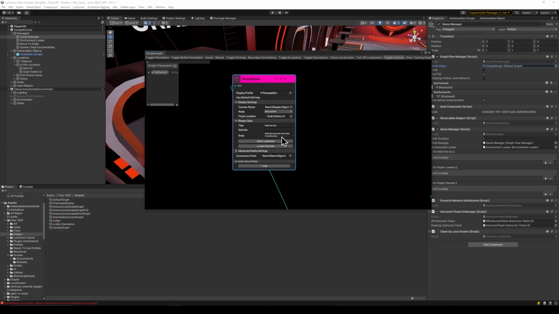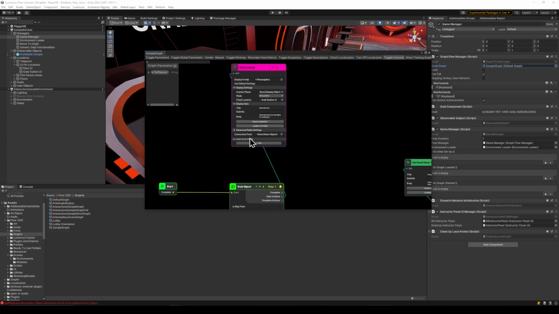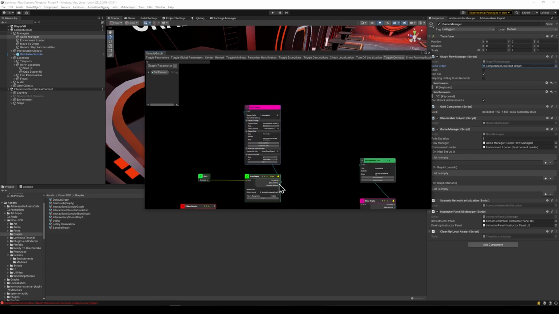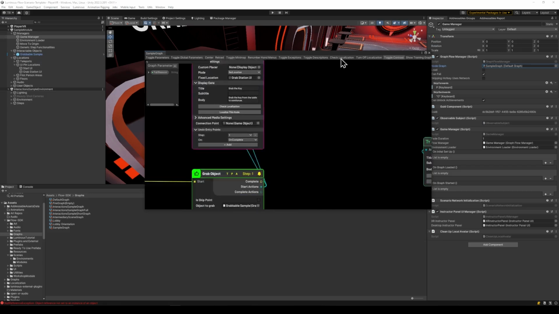Once the text is added, we want to enable the undo entry point, which ensures that the UI vanishes after this step and doesn't stick around too long. Next, we want to highlight action so the user knows what they should be grabbing. Reference the grabbable object we just made and ensure that the highlight toggle is on, and then also give this node an undo entry point so the object stops highlighting after we've performed the step.